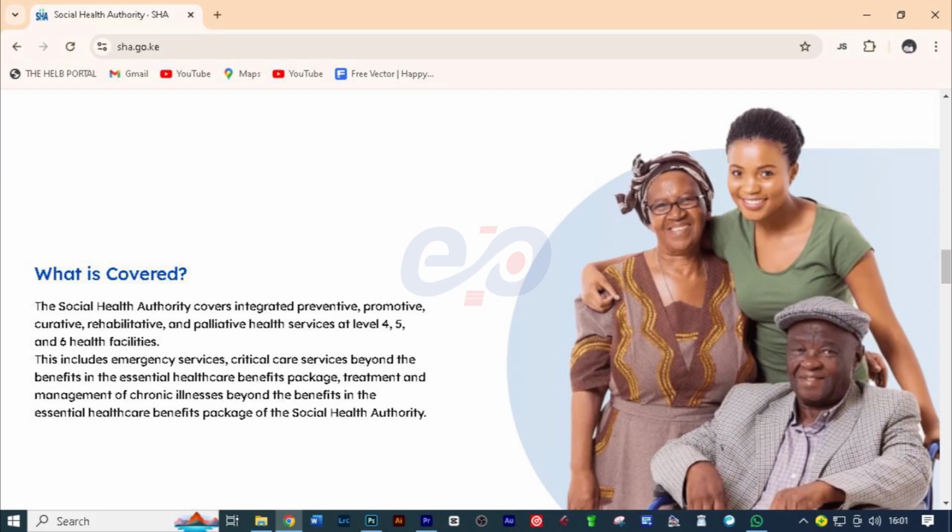Now, what does SHA cover? The Social Health Authority covers integrated preventive, promotive, curative, rehabilitative, and palliative health services at level 4, 5, and 6 health facilities. This includes emergency services, critical care services beyond the benefits in the Essential Healthcare Benefits Package, and treatment and management of chronic illnesses beyond the benefits in the Essential Healthcare Benefits Package of the Social Health Authority.